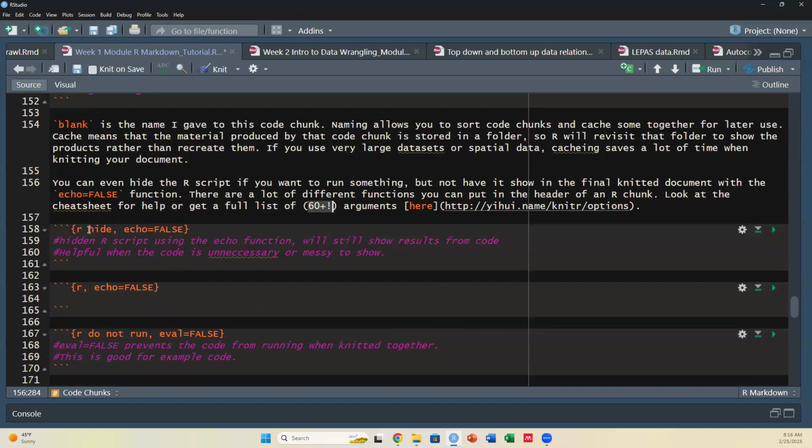Say we're going to hide this code chunk. That's why we named it hide. It's comma for these arguments, always after the name. Echo equals false. This will produce a hidden R script using the echo function. It will still show results from the code. So this is helpful when the code is unnecessary or very messy to show. So it's going to hide your code, but it'll still produce the figure or table or whatever you're producing in your document. So echo equals false.